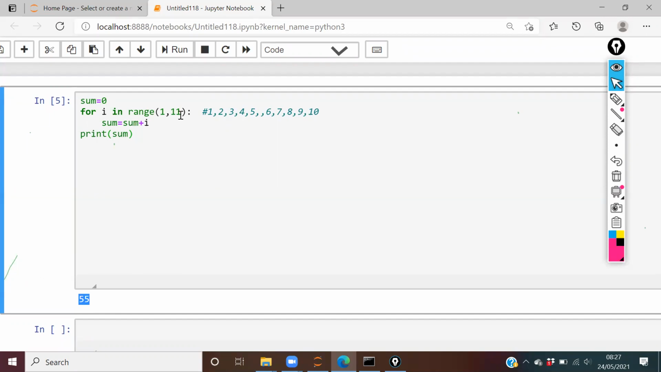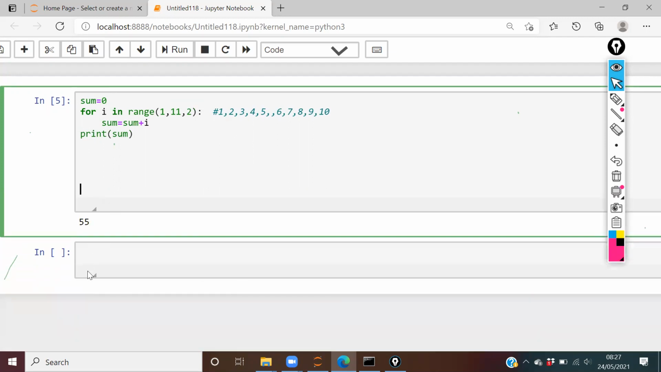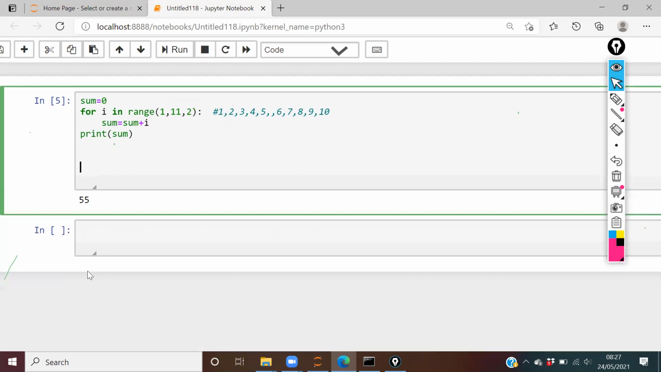See, for example, I want to print range(1, 11, 2). Okay, now what is the output? Can you please guess and tell me, guys? 1 comma 11 comma 2, I said. The step difference is 2. So 1, 3, 5, 7, 9. Yeah, those are all alternate values, guys.